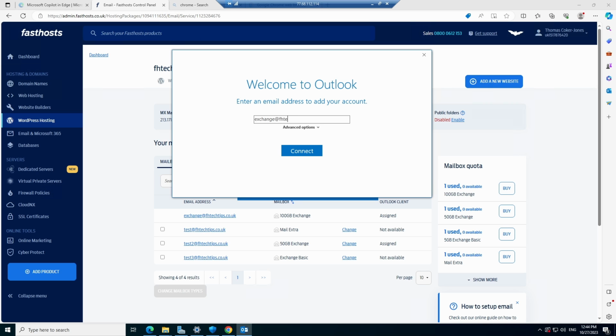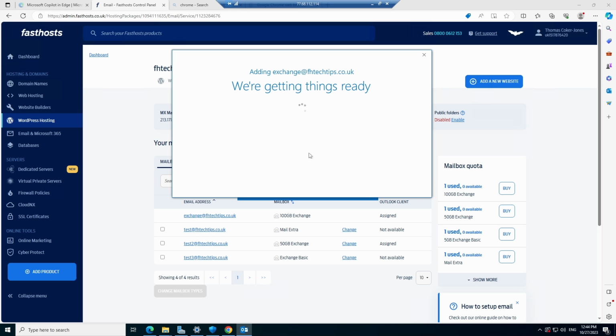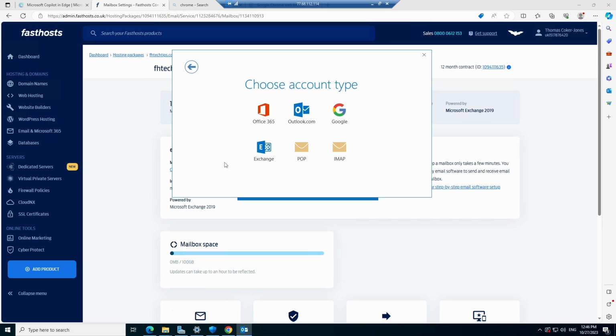So exchange at fhtechtips.co.uk. What's going to happen here is I'm going to click connect, and it's going to start the process of setting up this mailbox. It's going to ask me what account type this is, and I'm going to say Exchange because this is an Exchange mailbox.